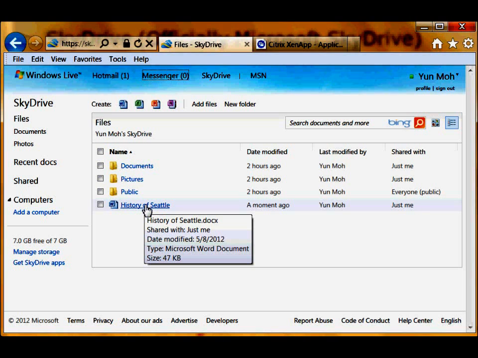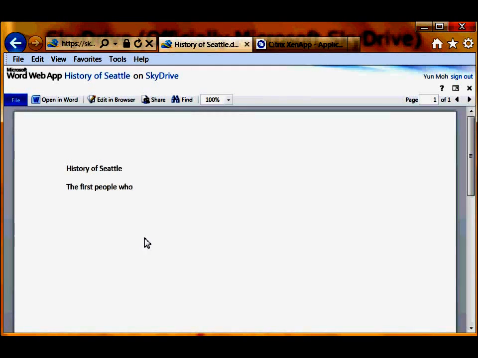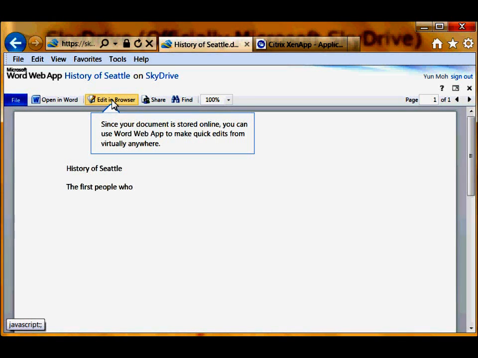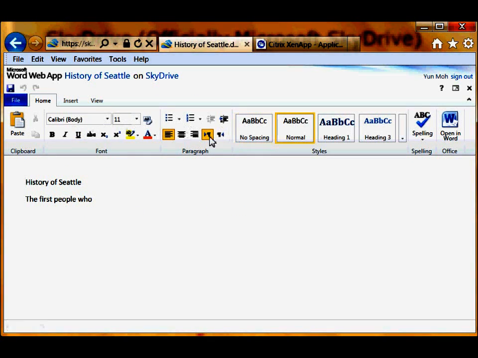I can go back by clicking on the file name, and right now you are just viewing it. You are not in editing mode. That's why you don't have the tools. But if you want to edit it in the browser, click on Edit in Browser, then you get to have limited but fairly adequate tools, so you can continue editing.